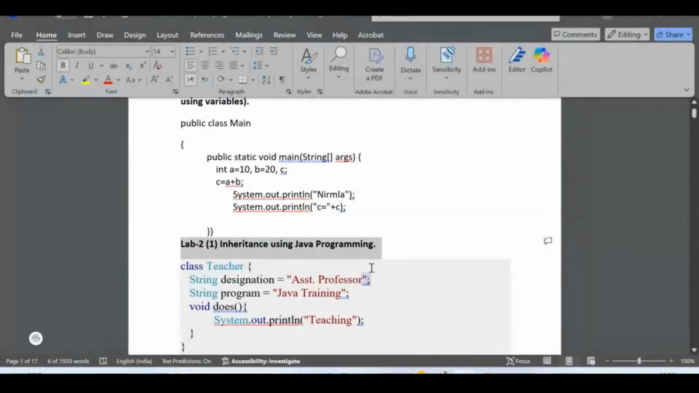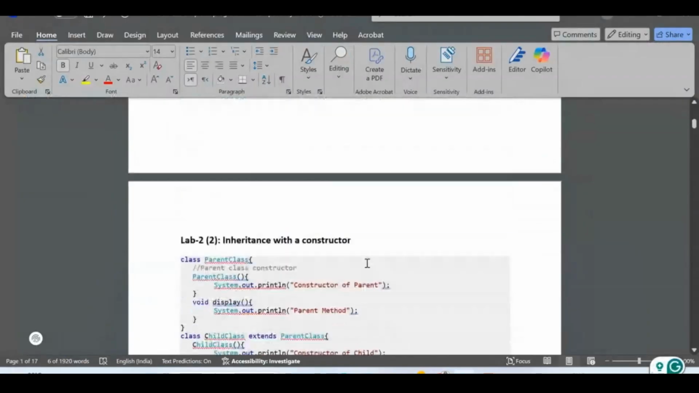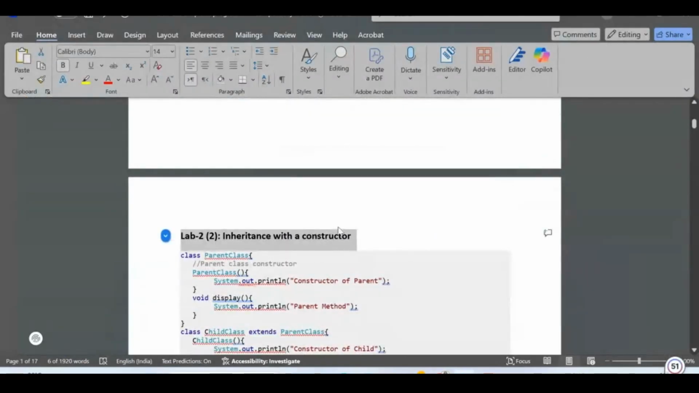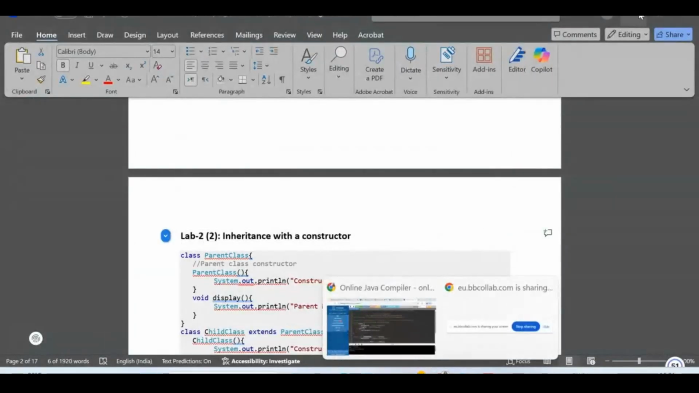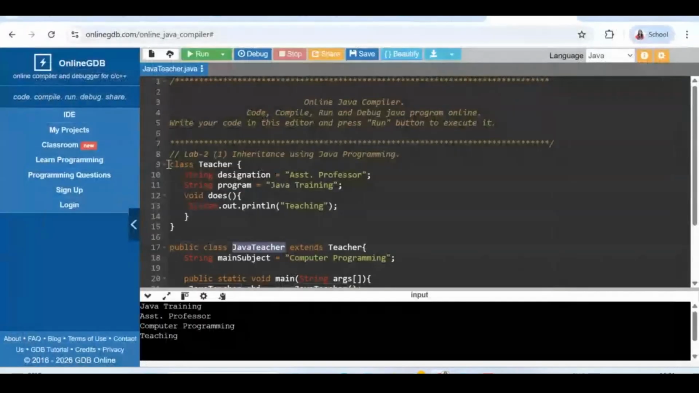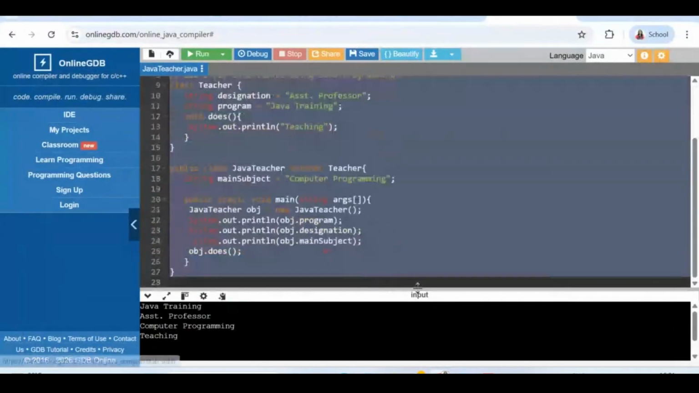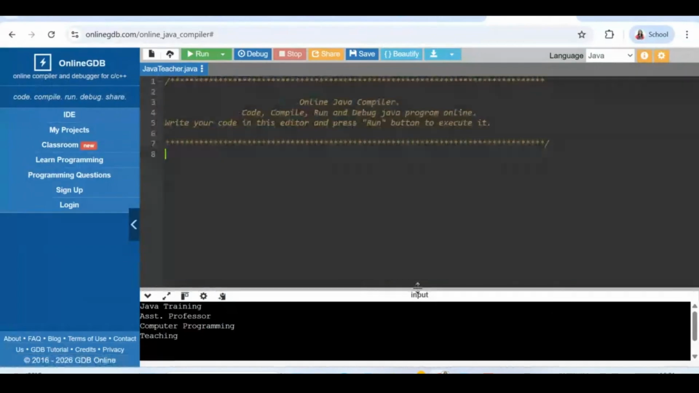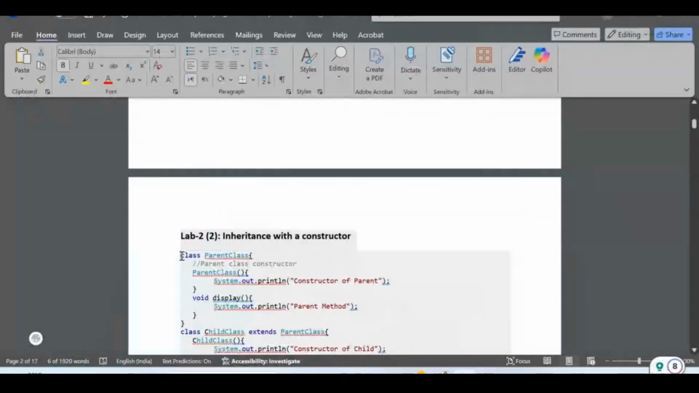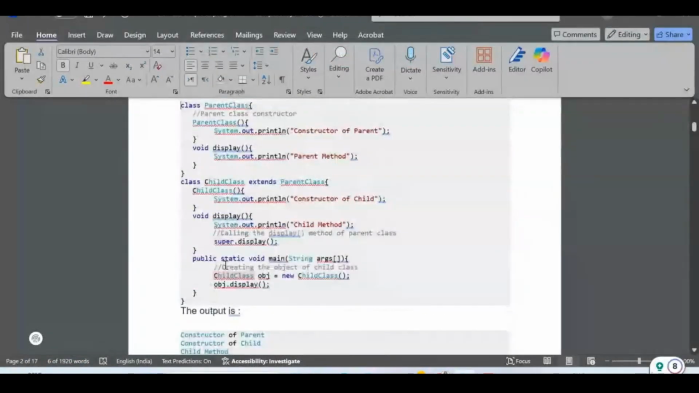Now let's go for another example of inheritance, parent class. So let's go from inheritance parent class. Here I have to remove this program, and here put in the second lab related to this program. Then the code is generated from here. So let's go for this, the parent constructor program.